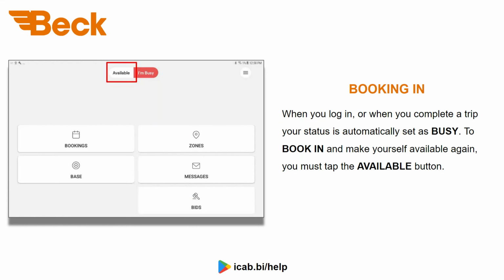Booking in. When you log in, or when you complete a trip, your status is automatically set as busy. To book in and make yourself available again, you must tap the available button.